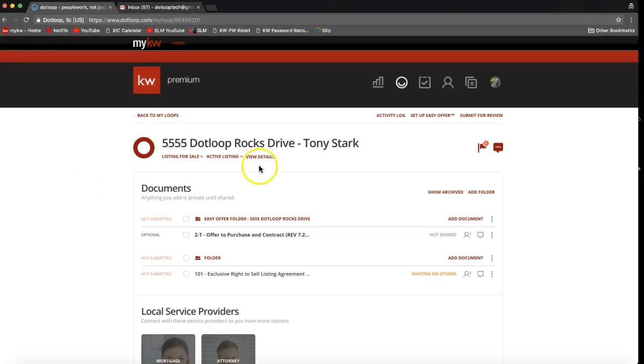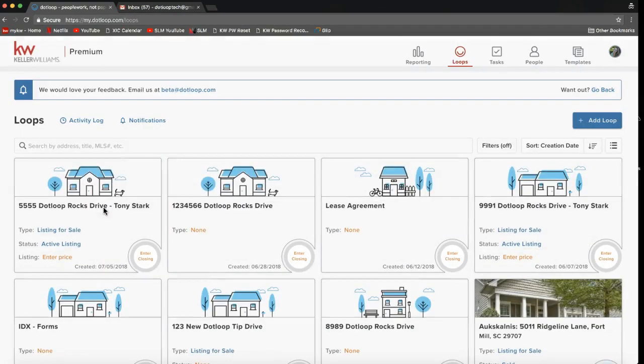Okay, so if you did click on the loop with me, feel free to click back to my loops on the top left here to get back to that Dotloop homepage. Now, I do highly suggest playing around with this new Dotloop homepage here.